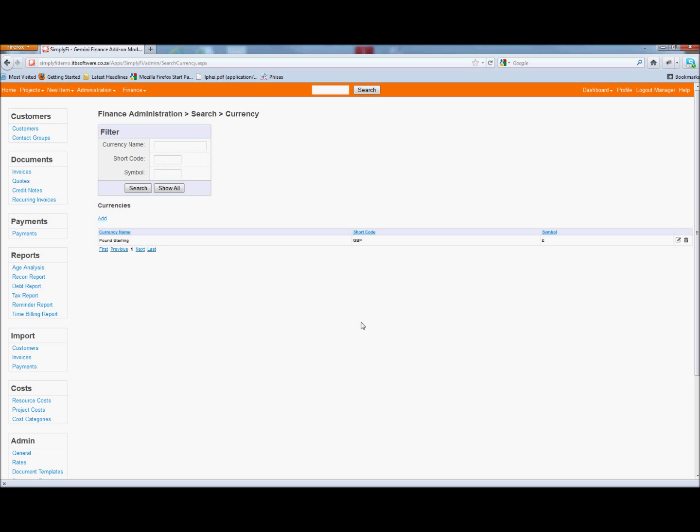Note that you'll not be able to delete a currency once you have created invoices in that currency, so it's worth ensuring your setup is correct before you create your first invoice.